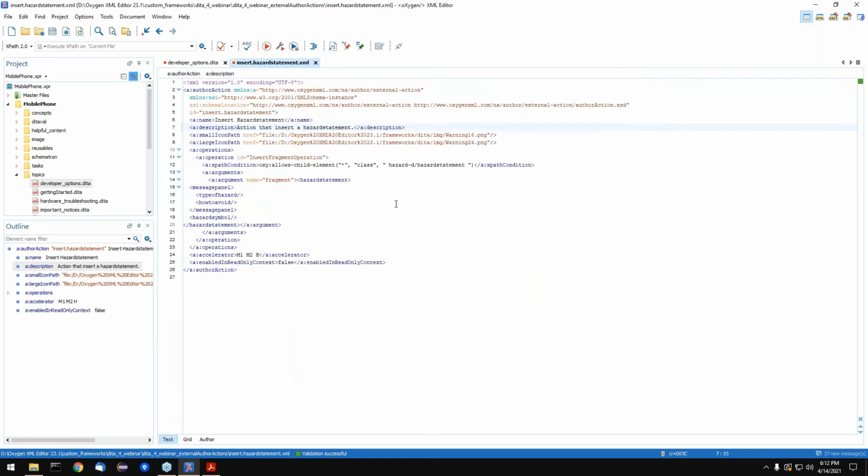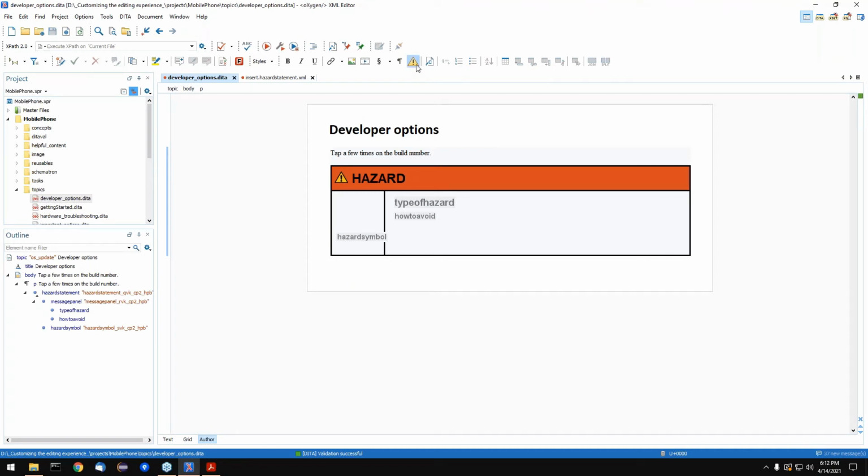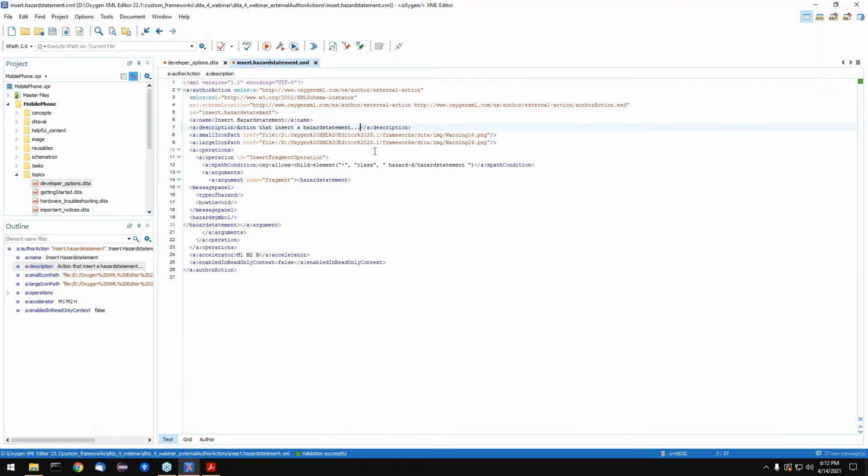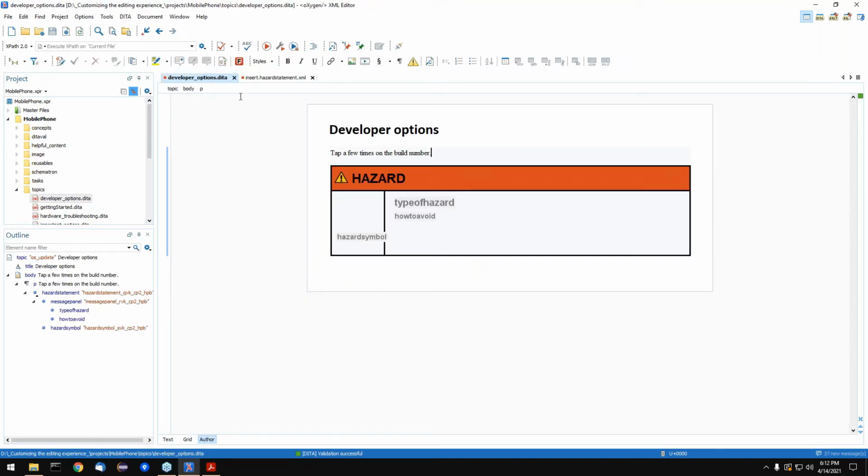And we can make some small change. Let's say add 3 dots at the end of the description. Now if we open the topic again and go to our action, we can see that the description has changed. So this is faster. We can go to our XML file where we have our author action defined, make some changes, and go back to our topic and see the changes.